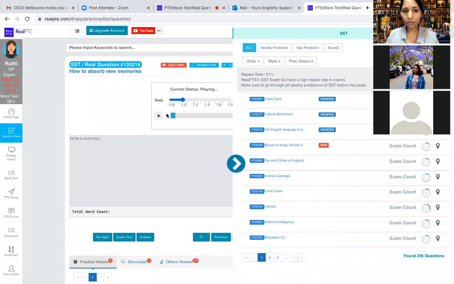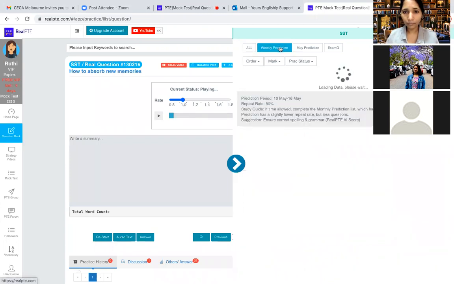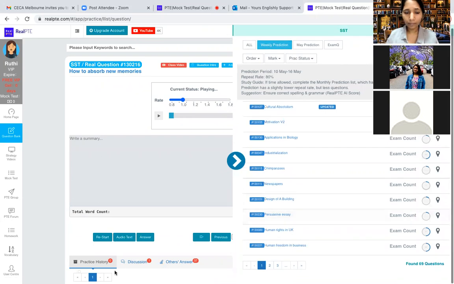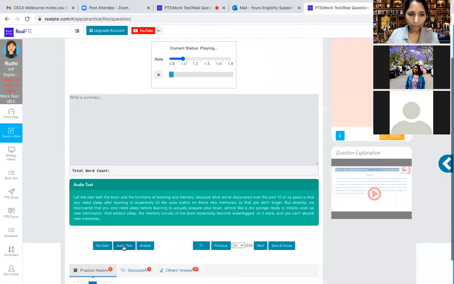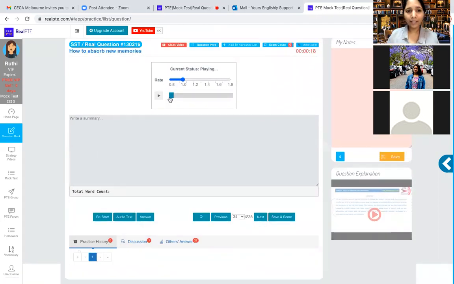Have you done how to absorb new memories before? Yeah. Have you done this before? No. Let me look at the text. No, we have not done it. So I'll just play this. Seems to be a small one. I want you guys to put your answers in the chat. I'll give you about 6 minutes, along with the audio. 1, 2, 3, and go.